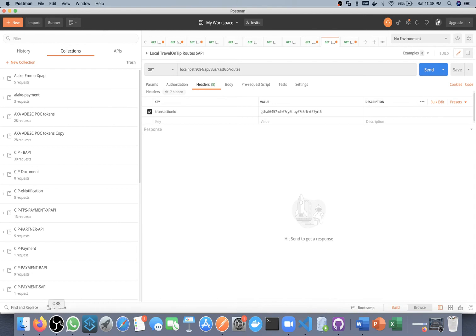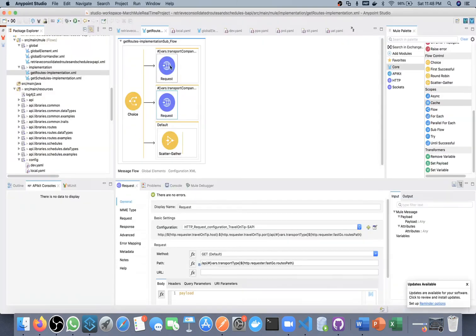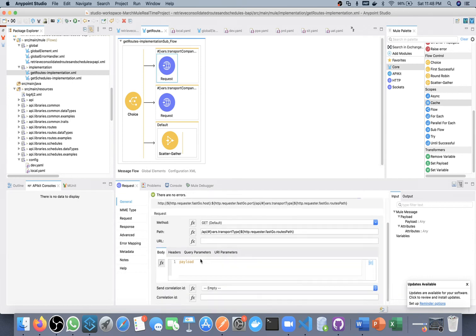So if I go here, this one is the requester, method is GET, path is this, and in the body we don't need anything, so you can either leave it or delete it. Anyhow, in the payload we are not getting anything. In the header we need one header, transaction ID, and the value will be vars dot transactionId, which we already created at the start. Fine. So first we'll test this one to see what payload we are getting. I will add one logger at the end.